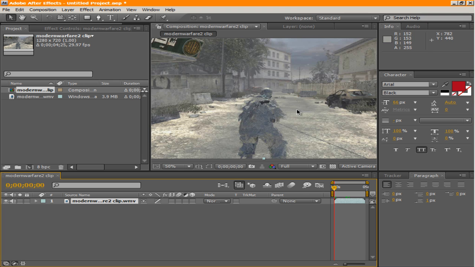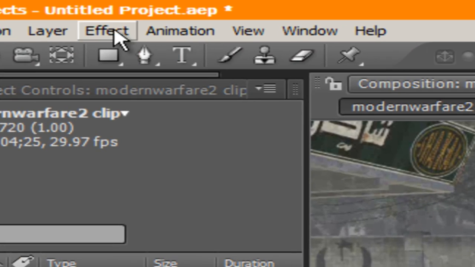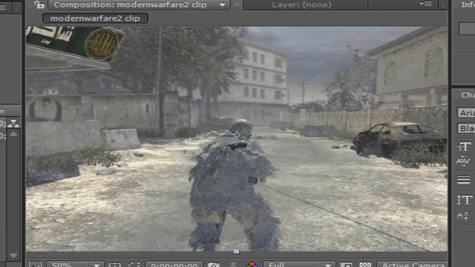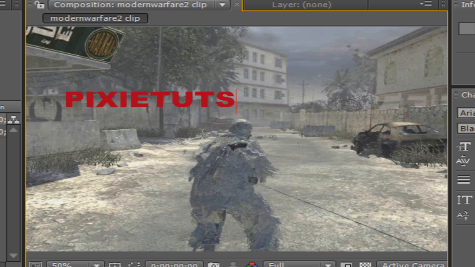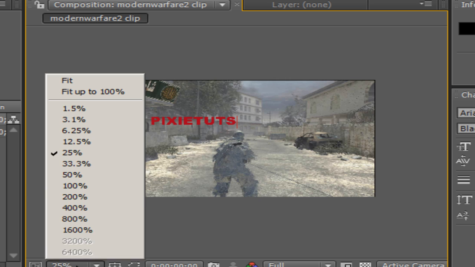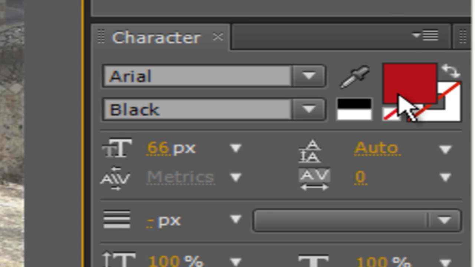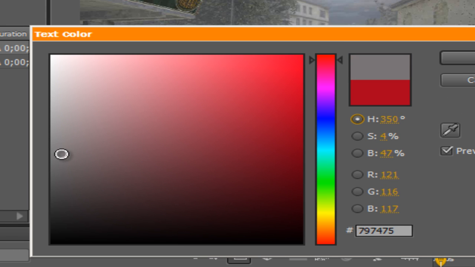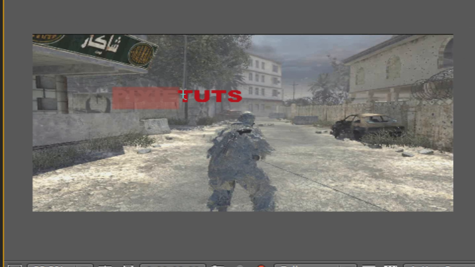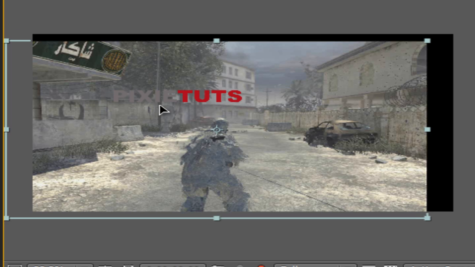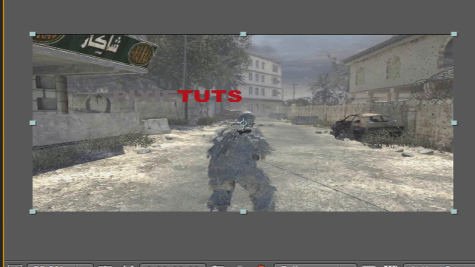Okay, so what you want to do here is create a text. I want this text to follow him. I'm going to write Pixie Tuts. Okay, that looks good. You can't see that clearly, but you know that works out. So now that's how you do that.